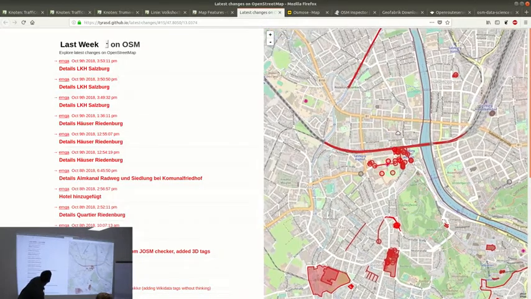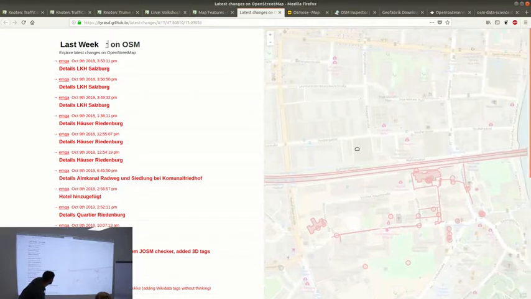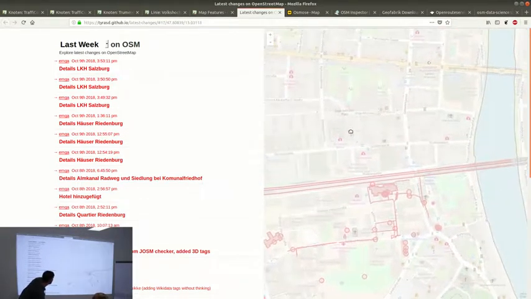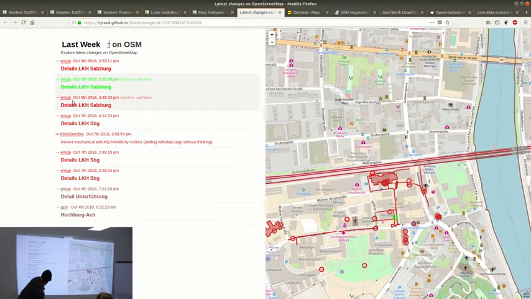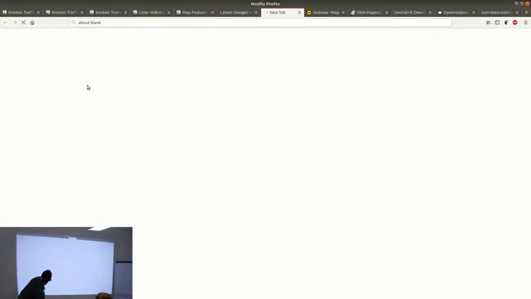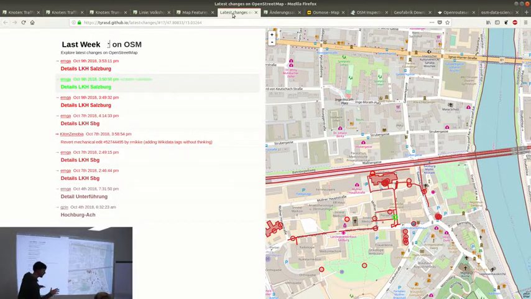So here, for example, we go a little bit closer. We are here right now, and okay, we can see in the last week, this here has changed, or this, and here you can see details for the hospital, and you can click on it and then see what the mapper did, and if you have a question, just comment. And yeah, this is a really good tool just to monitor what happens.